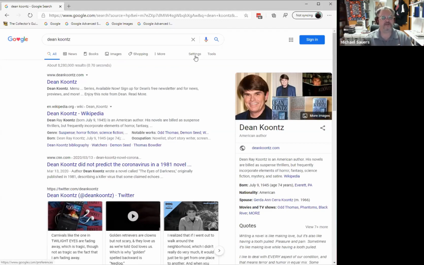We then also have up here settings and tools. Settings, I'm really not going to get into, but you can take a look at it. This allows you to kind of customize how Google works for you. And maybe at the end of my 30 minutes here, I'll swing back to that. What I really like to show you is tools. And if I click on tools, I'm going to get a couple of additional options showing up here at the top. And depending on which kind of search results you've got, you will get different tools.